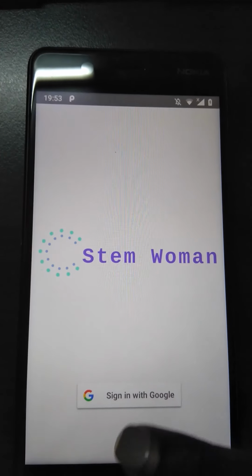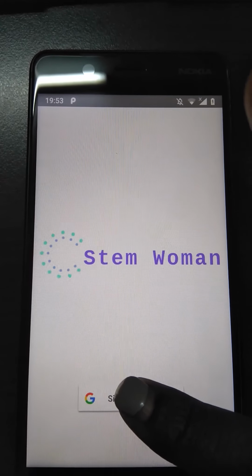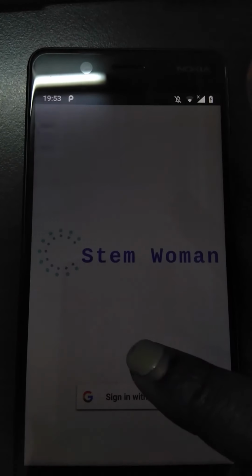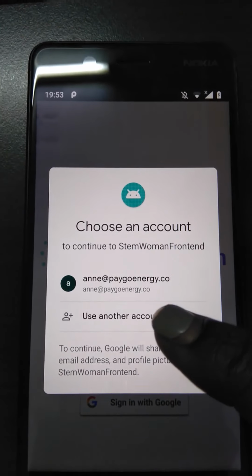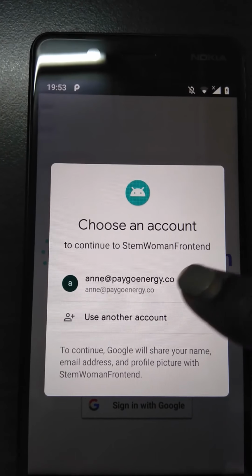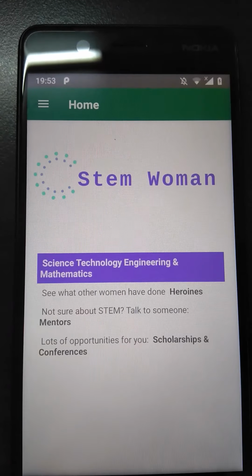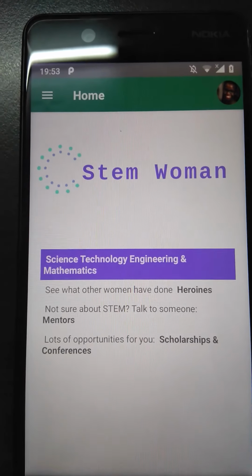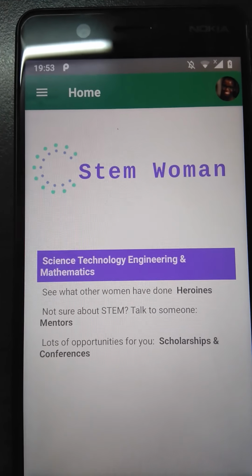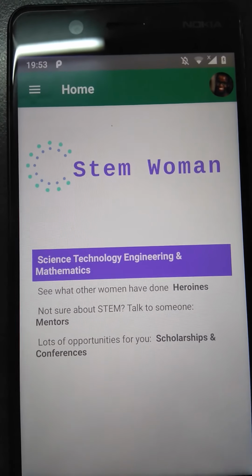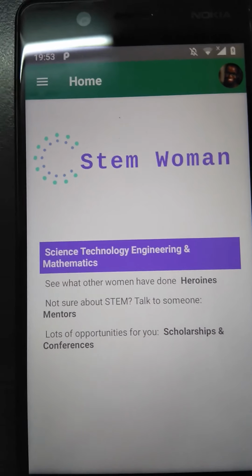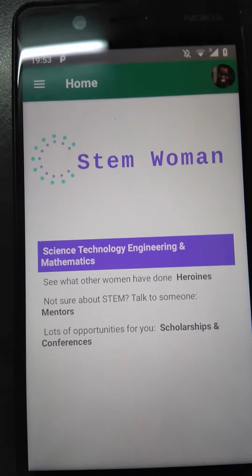So I have integrated with Google, and this is the Google sign-in button. And it will ask me to choose an account. So now I'll just choose the default account. And here is just a basic homepage with just the logo and then just giving you a brief idea of what the application is about.